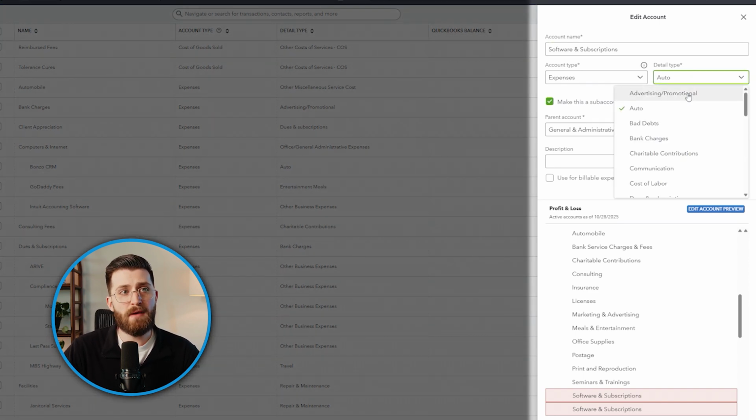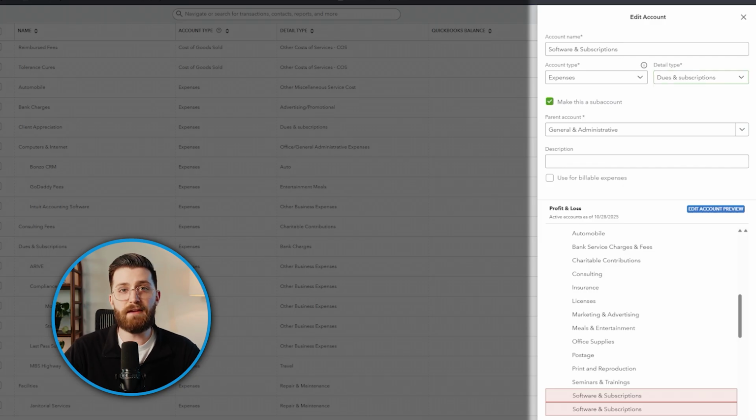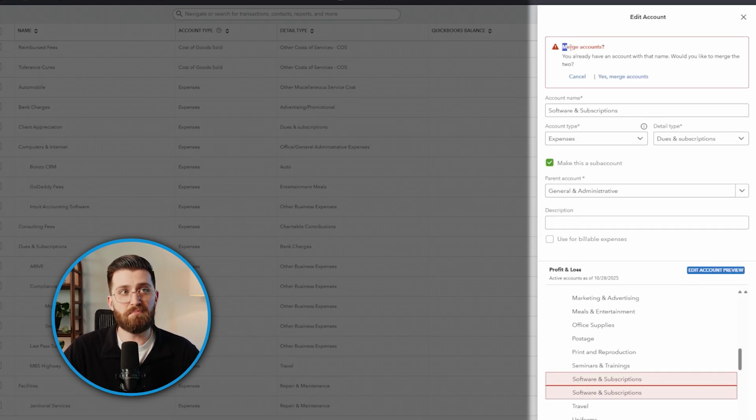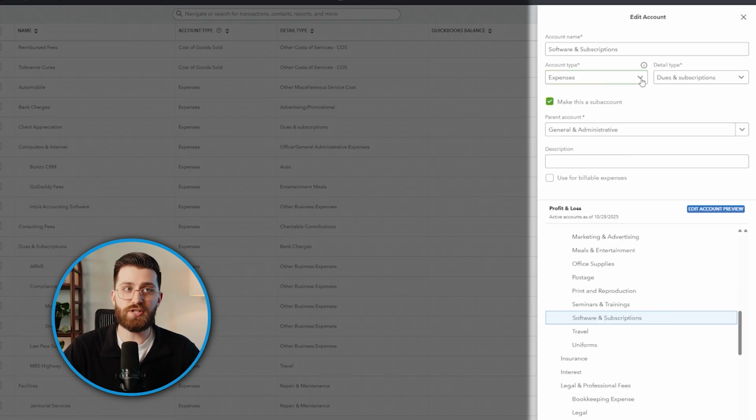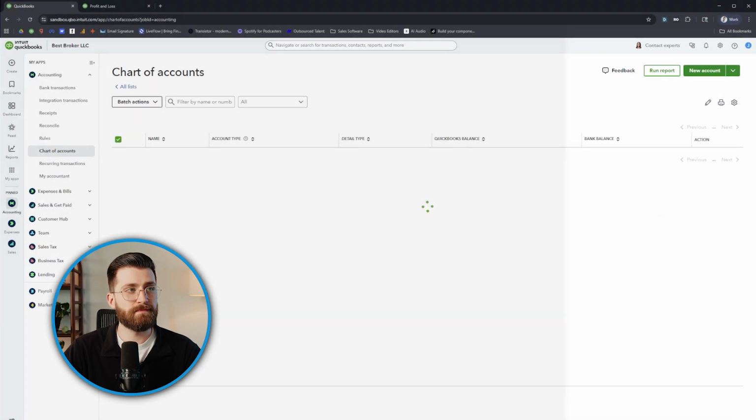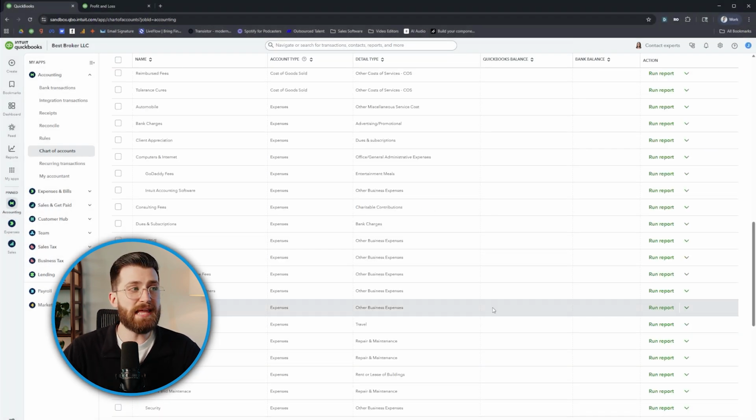Here for Bonzo CRM, I'm just going to change its name and then drop down that detailed type and call it Dues and Subscriptions. And when I click Save, a red flag is going to pop up and say Merge Accounts. You already have an account with that name. Would you like to merge the two? Yes, I would like to merge those accounts so that Bonzo CRM now lives as Software and Subscriptions. We are completely replacing the old account and merging it into the new so that the old no longer exists. And voila, Bonzo CRM is gone.